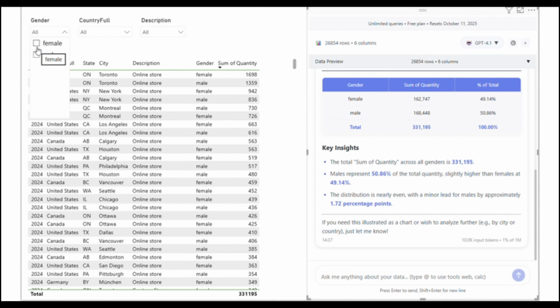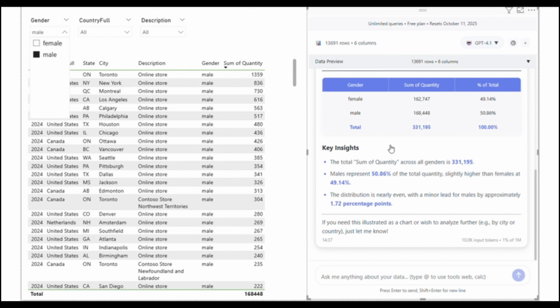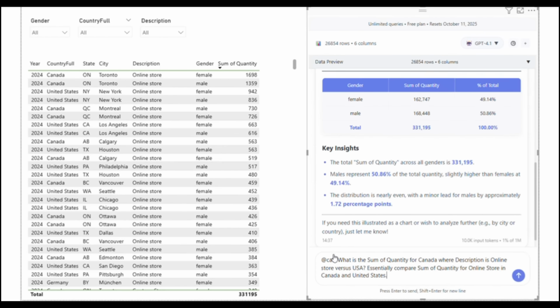Let's double check the numbers. For females, yes, 162,000, and for males, 168,000. Great. Okay, let's try a more complex question. What is the total quantity for Canada, where the description is online store, compared to the USA? In other words, we want to compare the quantities for online store orders between Canada and the United States.